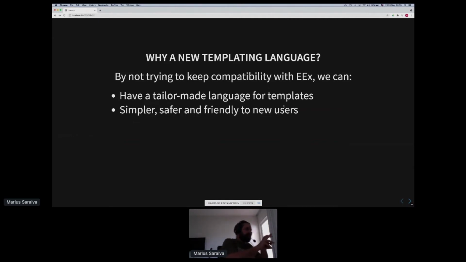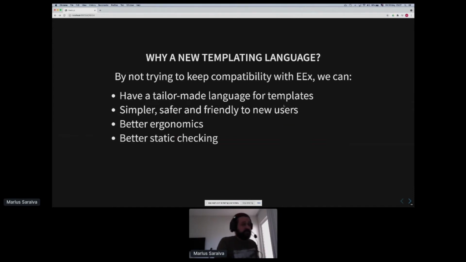You can have this language being much simpler. It can be much safer because it doesn't allow the user to inject arbitrary code in the template, and it can certainly be much more friendly to new users. We can also provide better ergonomics. Remember, you don't have that constraint. You don't have to keep the compatibility, so we can come with some fresh ideas regarding ergonomics. We can have better static checking.